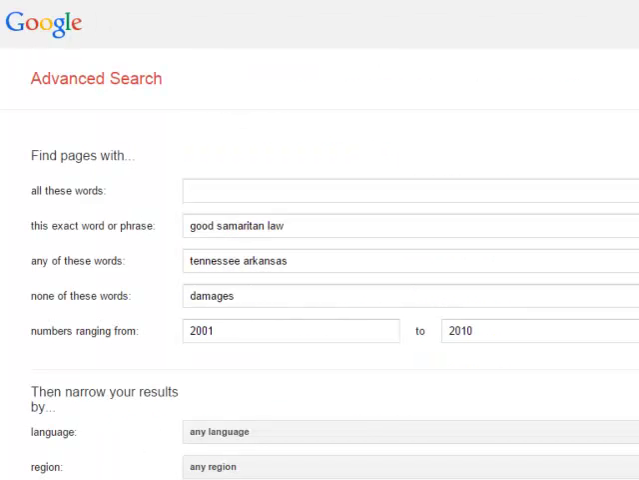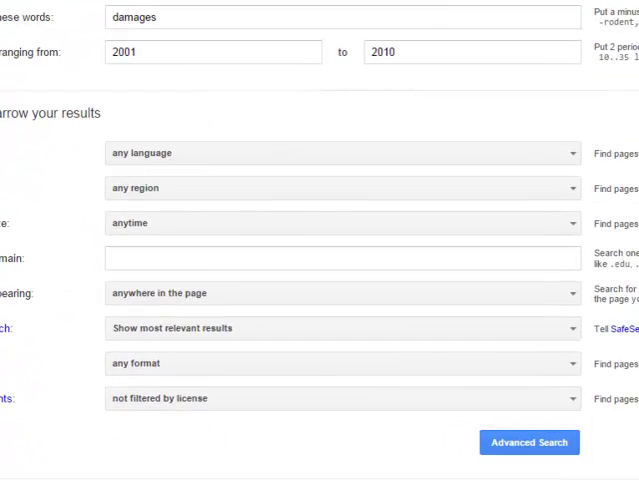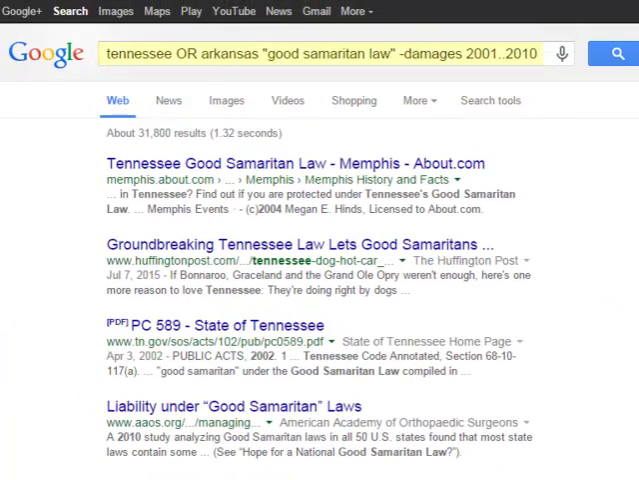This same search could be done on the advanced search page by putting our terms in the correct boxes, as I've done here, and then clicking on Advanced Search here at the bottom. If you look in the search box, you see it created the same search as we did earlier on our own.